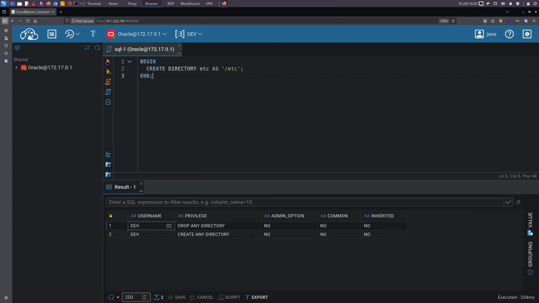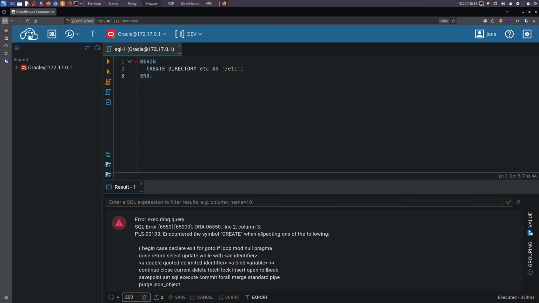So let's run it, and it won't even compile because PL/SQL will throw this error here. As far as the PL/SQL compiler is concerned, CREATE isn't a valid keyword to appear here. And why? Because this is a DDL statement. It means that an implicit commit will be done before and after execution. The compiler won't allow that.